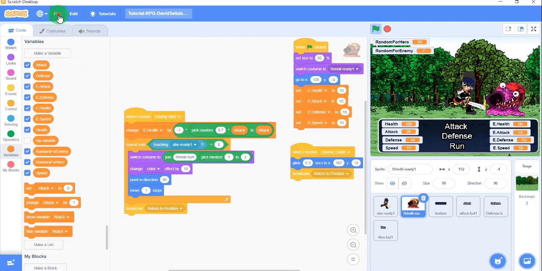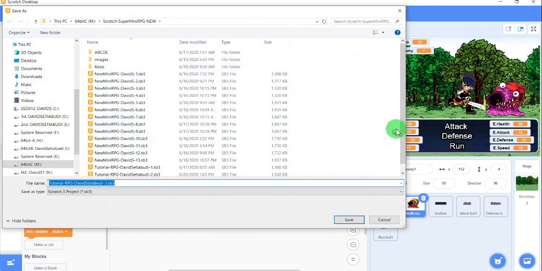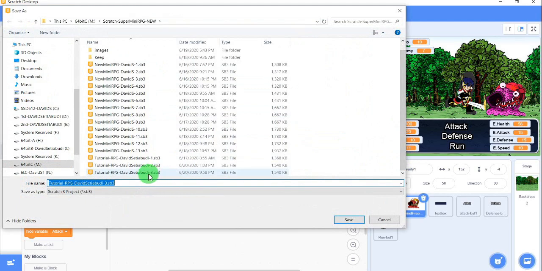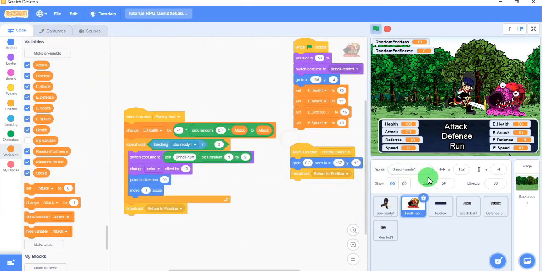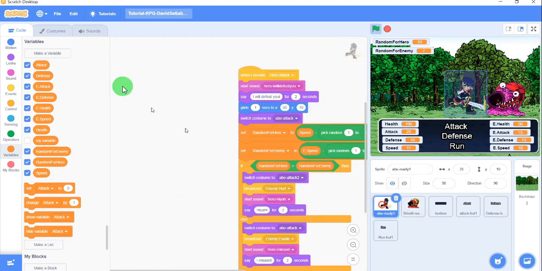Now try to save this one before you do another progress. Save to your computer, and I'm going to save it as tutorial 3. Okay, now I want to put a sound effect on the enemy, on Mr. Brindle.